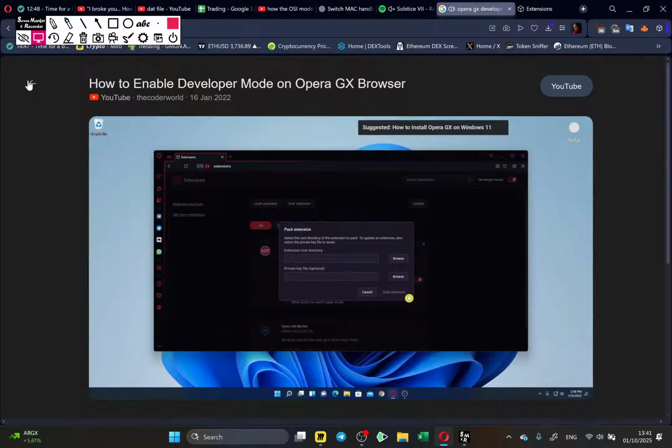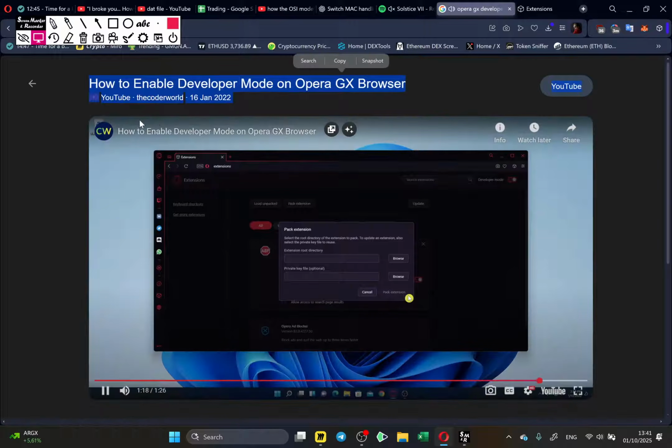So this way you can enable developer mode on Opera GX browser. So that's it for this video.